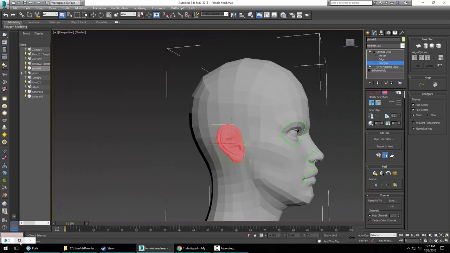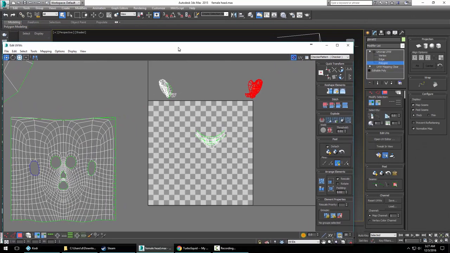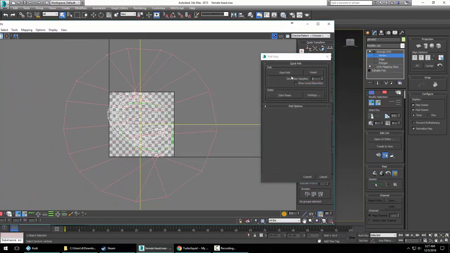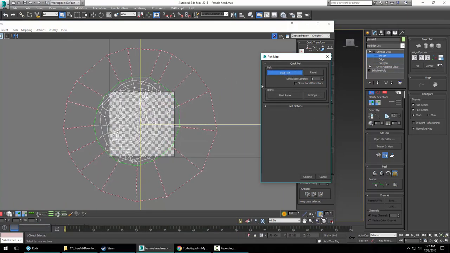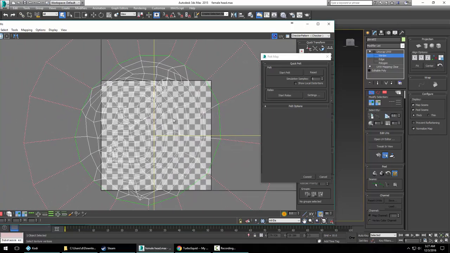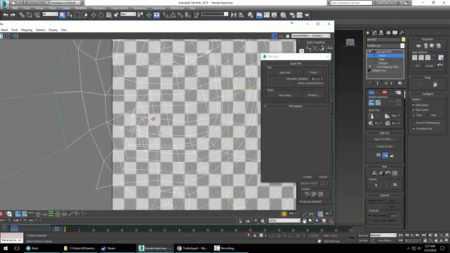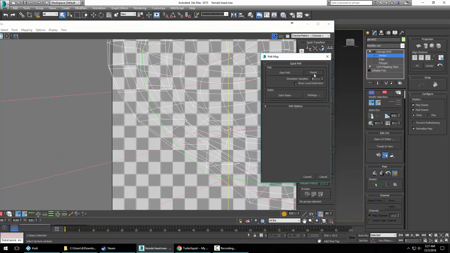So I'm going to open up my UV editor. There's my ear right there. We can see it. I'm going to say pelt map. And I'm going to say start pelt. And it looks like it did a pretty good job. The only thing here, this is like the inner ear portion. This is going to be jumbled up anyway. Now, I can reset this.